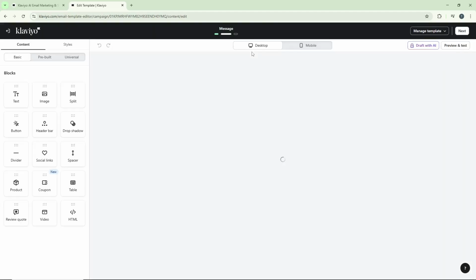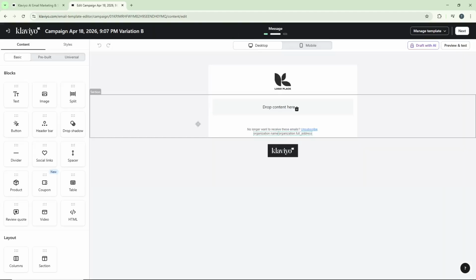The email builder is Klaviyo's visual editor where you can customize every aspect of your email's appearance, from text and images to colors and layout. This is where the magic happens.